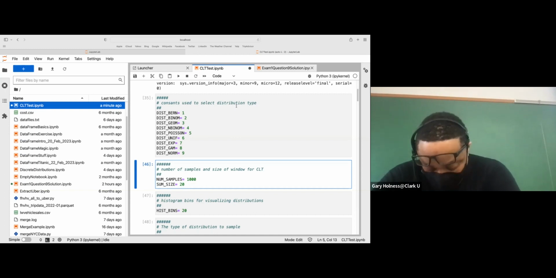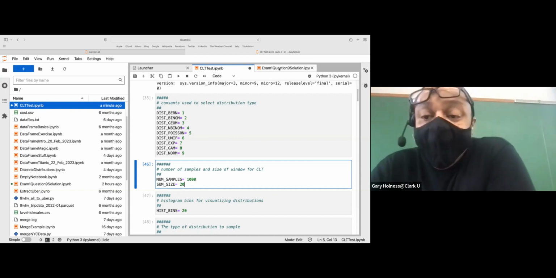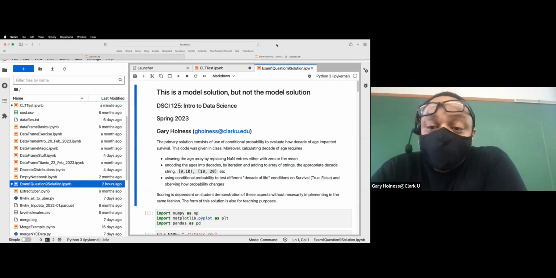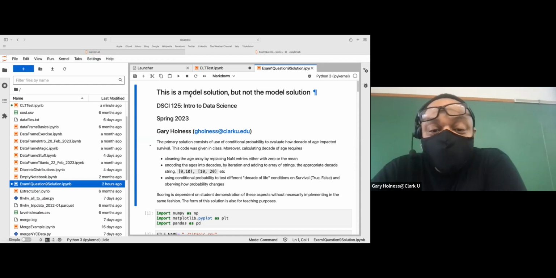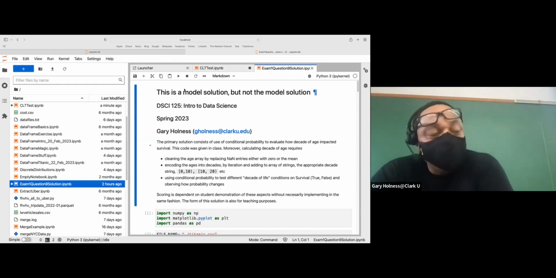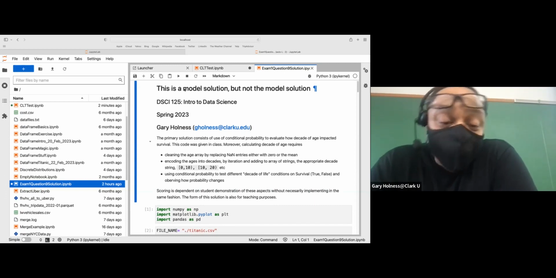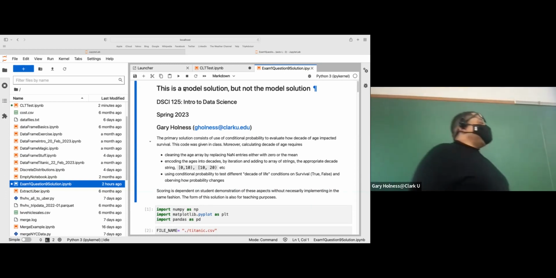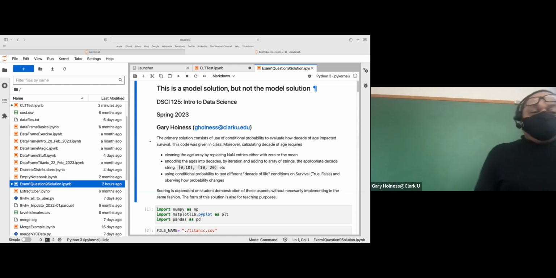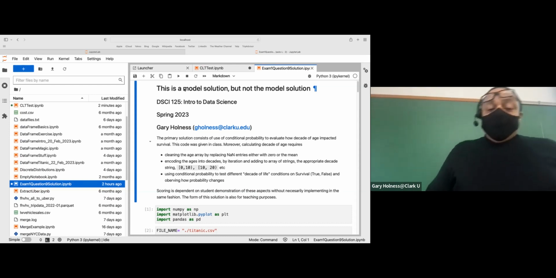So we have about 17 minutes. So let's pivot to question number 9 from written exam 1. Now, I stress this is a model solution, but not the model solution. There are a lot of different ways one could do this. And there were a lot of very clever things that people did. I was very, very happy about seeing that.